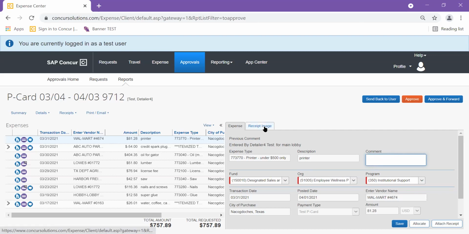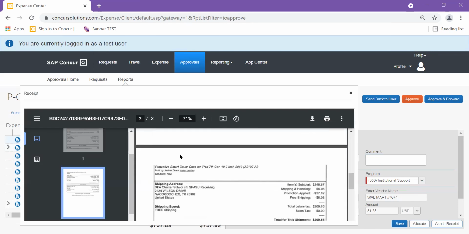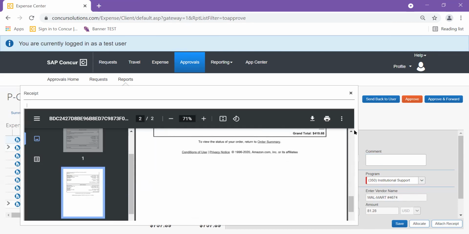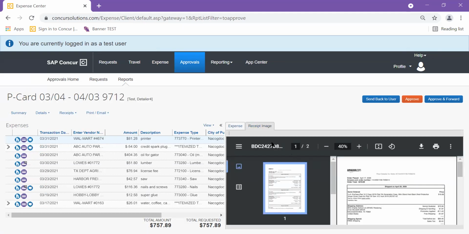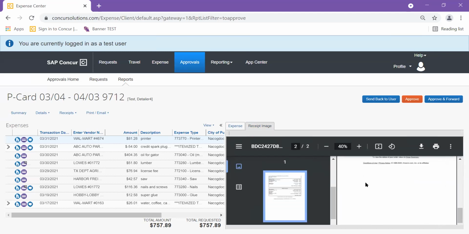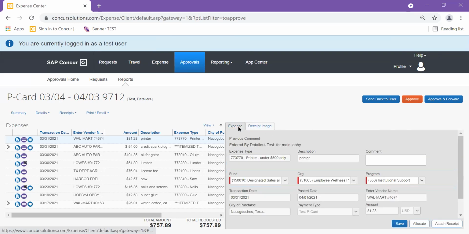You can review the receipt two different ways. You can either hover over this receipt icon, and it will show you the receipt for that transaction, as well as any supplemental documentation. Or I can click on this receipt image tab while I'm viewing that particular transaction, and I can view that receipt here as well. So again, two different ways to access that information, and you can toggle between these two tabs for this specific transaction as needed.